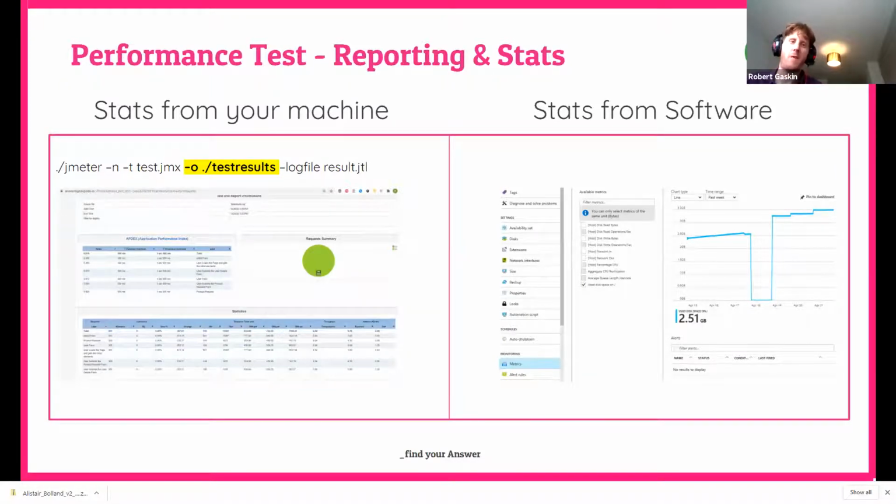Usually dead easy if you shift left, because at that point it doesn't have to be complicated. So as a JMeter script, if you run JMeter on the bash line, you say I want to output a report here, and there you go. And then of course you've got your Azure platform stats as well.